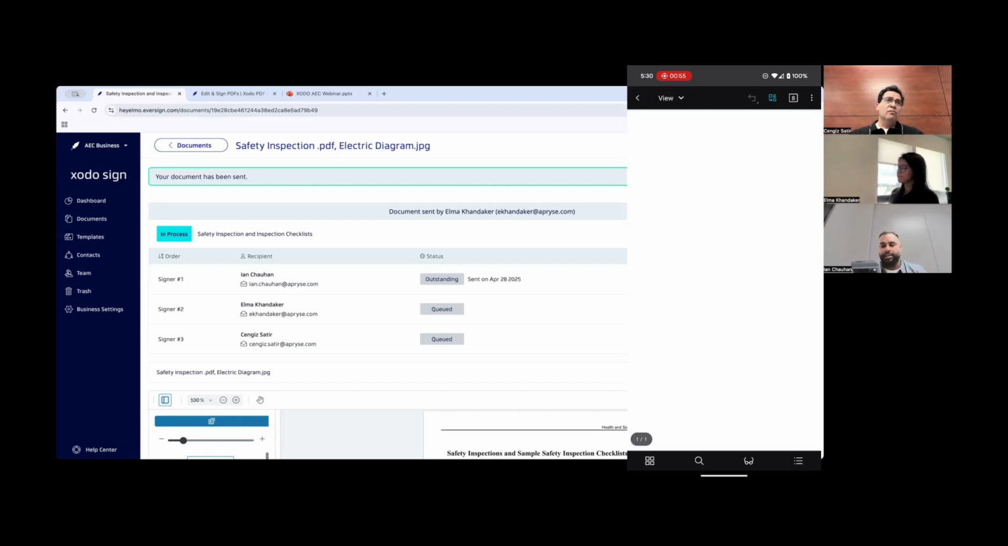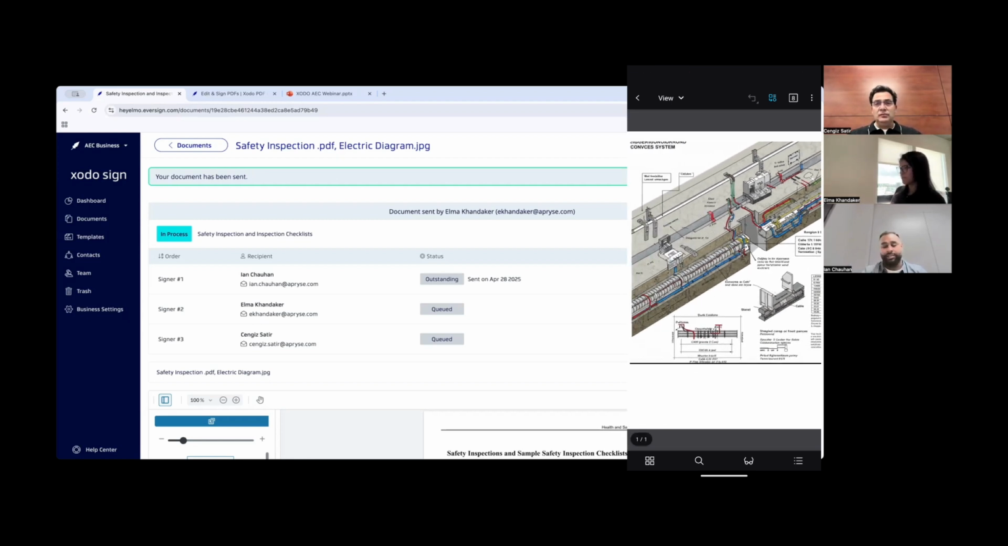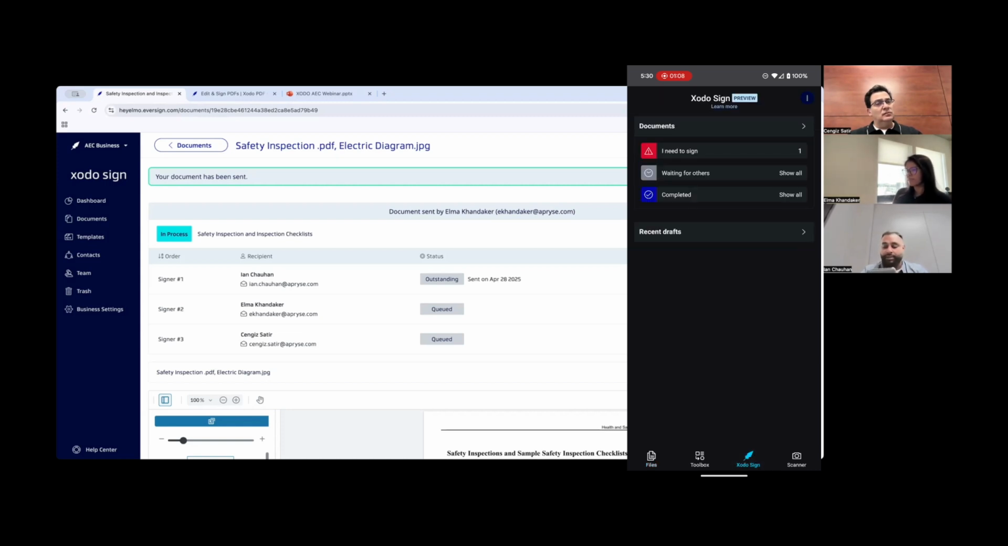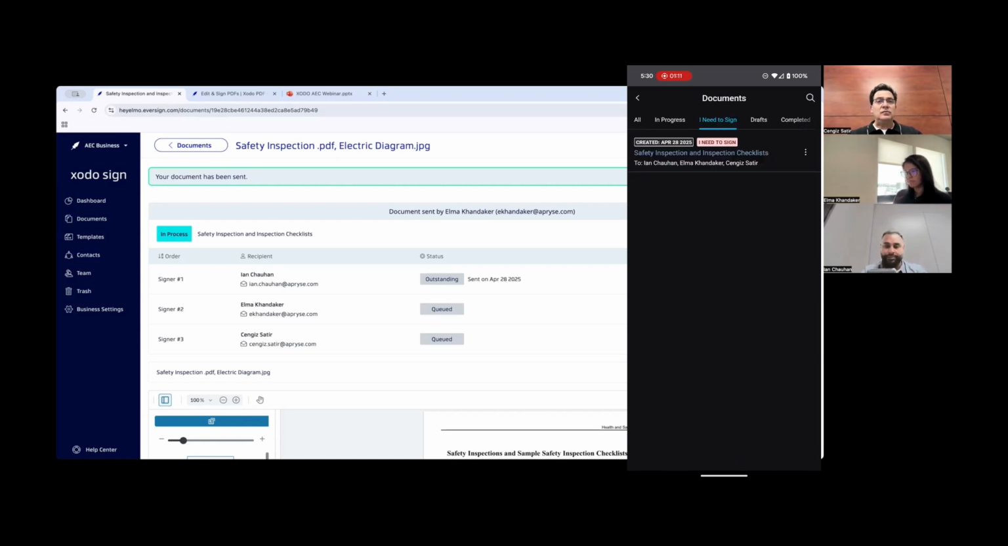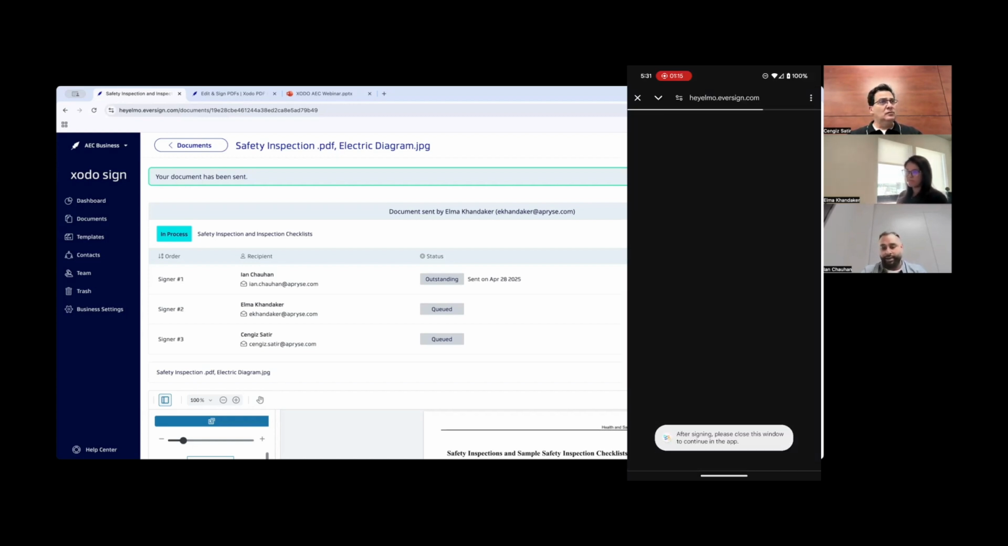I'm going to go to my recent files. I'm going to click the underground conduit schematics that were sent over by the engineers. Take a look at that while I'm underground and make sure that this matches what I see. Now that I've confirmed what I've seen, I'm going to go back to Xodo Sign. I'm going to go back to the I need to sign section and see that the document is still there.